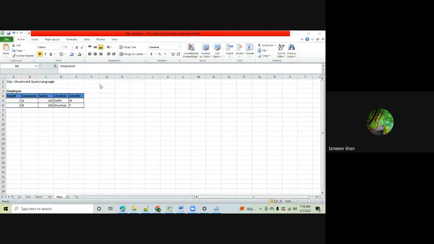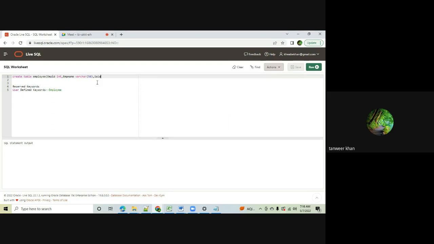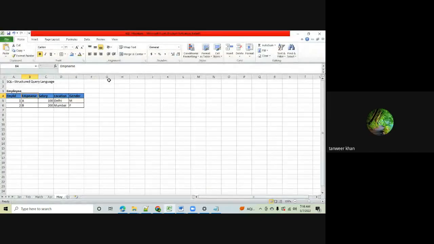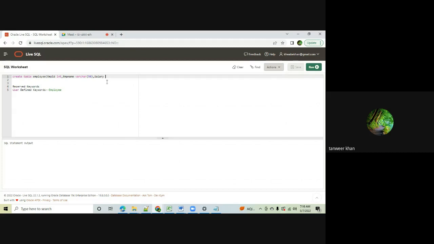After employee name, I have salary. Now tell me, for salary, what should be the data type? Shall I keep int or varchar? Who will answer this? Integer only. Integer, because you can see this is a number. So I have to mention integer here.